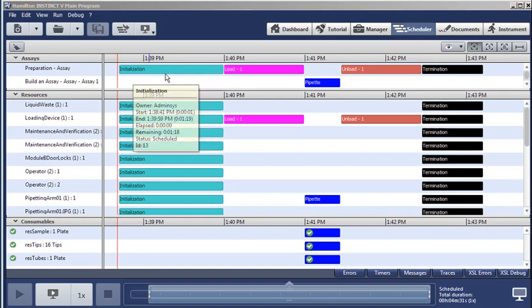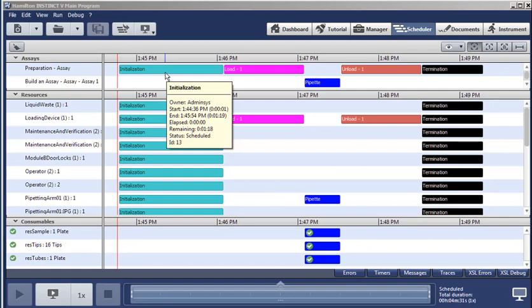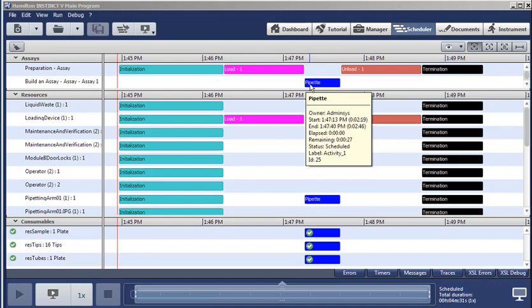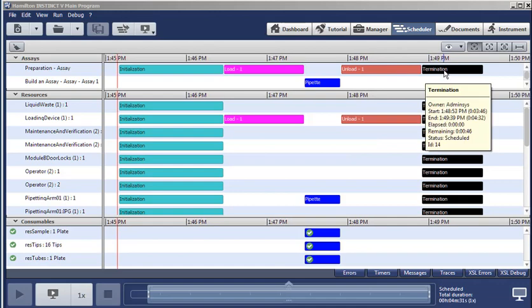Each process is the colored bar that you see over time. And there's additional information which we'll examine in just a moment. You'll notice that all assays begin with an initialization of the Microlab VANTAGE. Afterward, there's a load process, pipetting activities, an unload process, and finally, the completion of the assay, shown here.